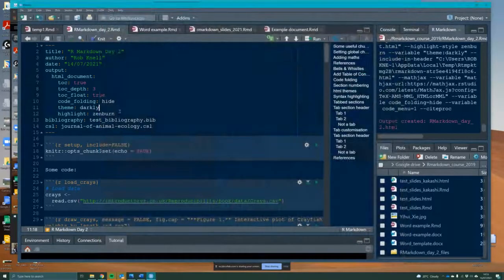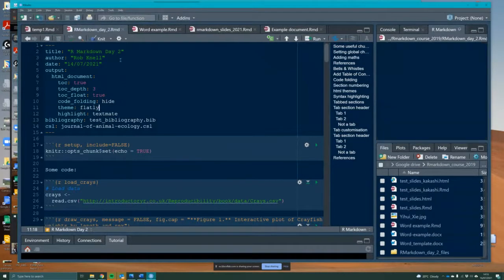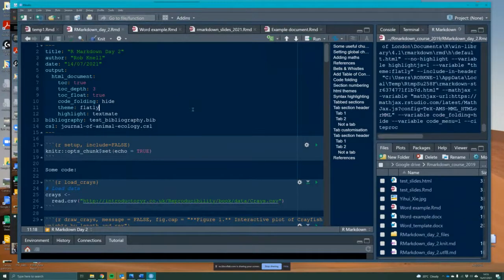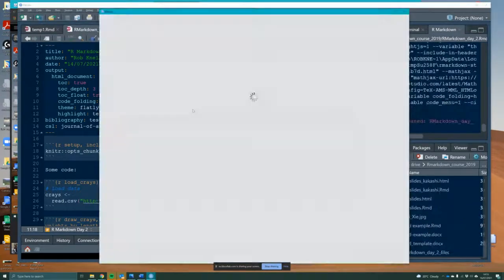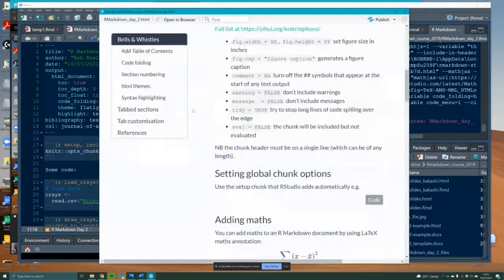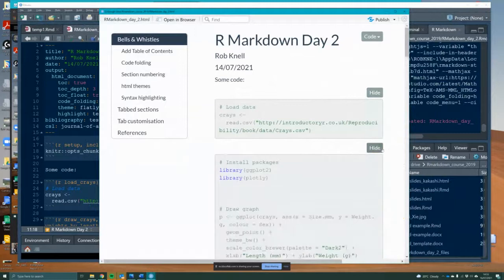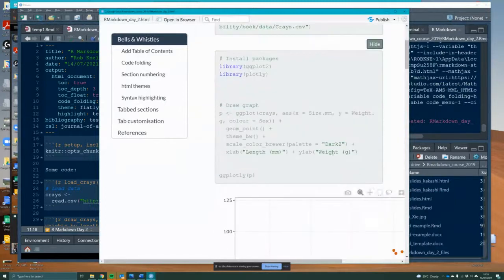So anyway, let's try TextMate. We'll go back to Flatly. I can never remember what these different syntax highlighting options look like, so usually I just fiddle with them until I find one that works. Yeah, so it's changed the syntax highlighting. This is quite a subtle one.